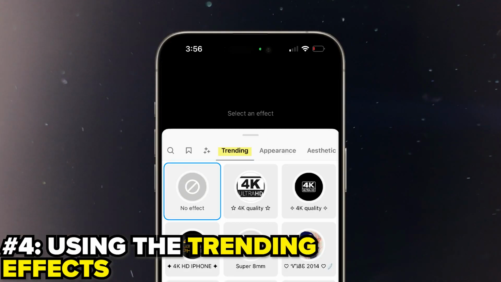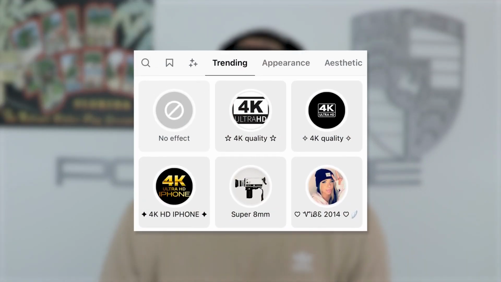The first one is going to be trending effects. You need to understand something. Different effects on Instagram can actually increase the odds that people watch your content. I'm not telling you to turn your content blue, or turn it yellow, or turn it black and white, but maybe just adding the 4K effect can actually help Instagram classify your content as something that's trending. Because here's how it works.